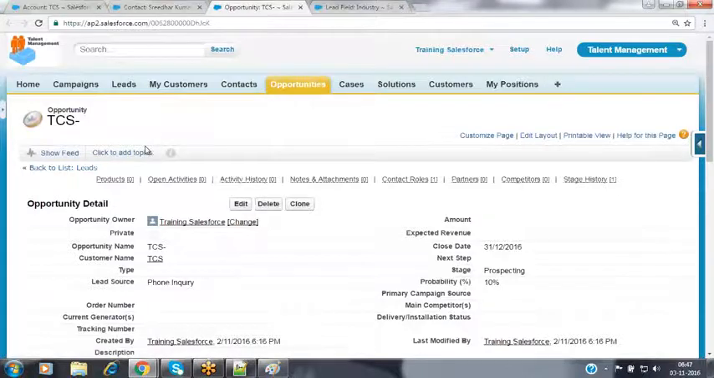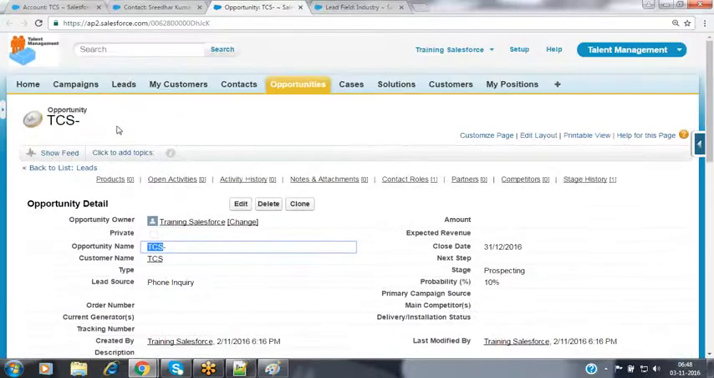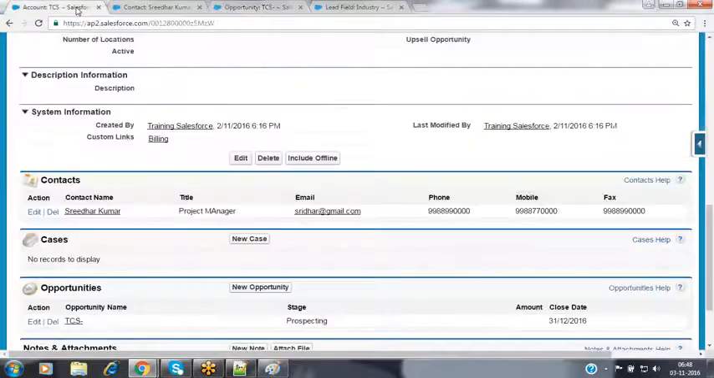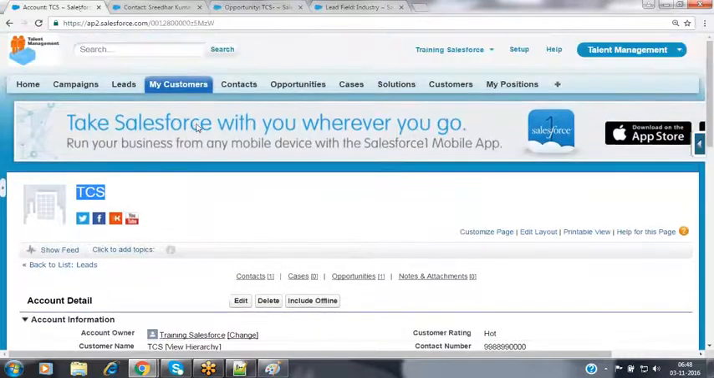So now an opportunity gets generated with the name of that account, the lead record's company name. Whatever company name you have entered, with that company name it is going to generate that opportunity record also. So as soon as you convert the lead record as a customer, it generates 3 records for you: account, contact, and opportunity.